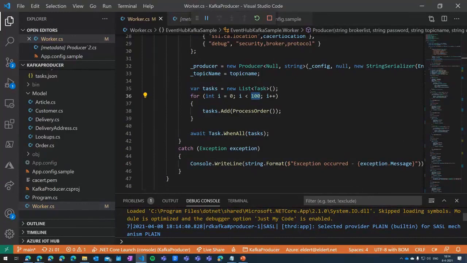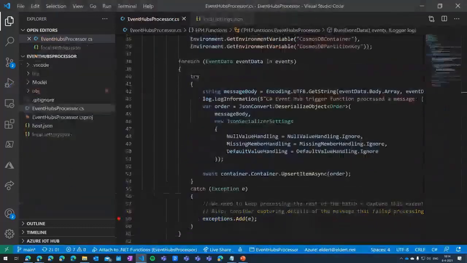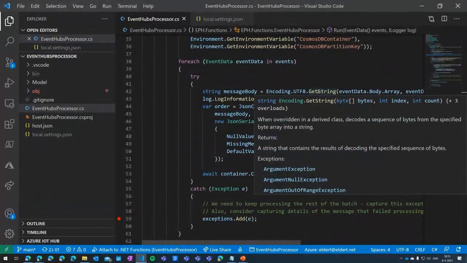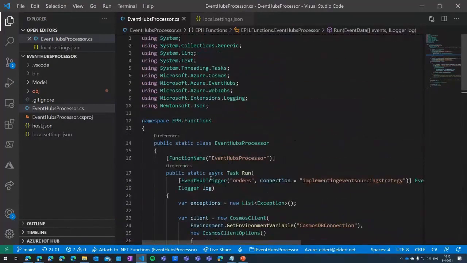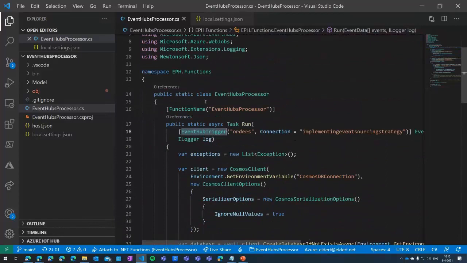So while this is creating 100 different orders that are now being pushed into Event Hubs, let's have a look at the function that's actually going to process this. The events are now just being sent to Event Hubs, and I already have a function running in my Azure environment. That function basically has this event hub trigger. So this event hub processor is just going to process all those events.